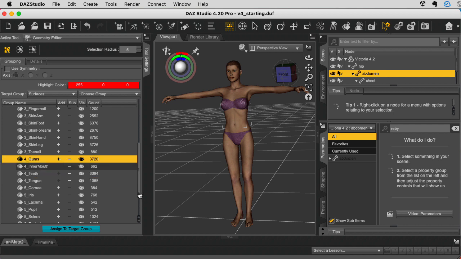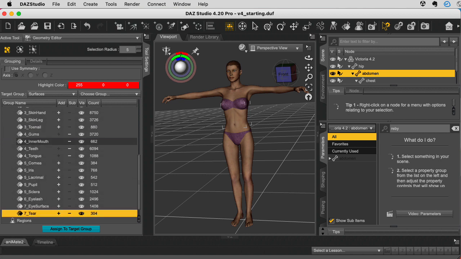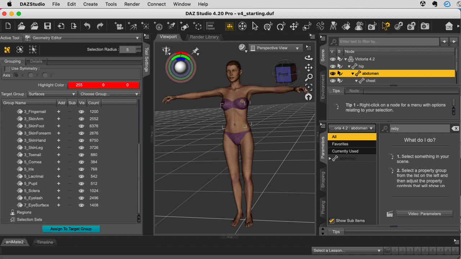So I don't need the inner mouth, the teeth, or the tongue, or the gums. Let's see, the last thing I can get rid of here is I don't need the tear layer on the eye. So that saves some polygons. And whoops, I thought I just recorded a bit of video showing how to actually delete the polygons, but it turns out I wasn't actually recording. Anyway, where did the polygons just go?